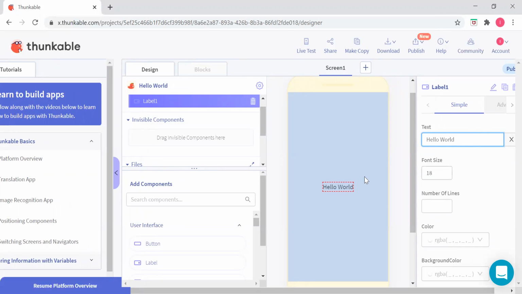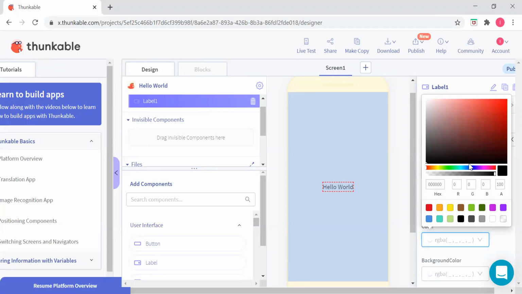All right. And then you can also change the font of Hello World. And to change the font, go to color, press on it. I'm going to make it, let's see, make it like a dark blue. Okay.